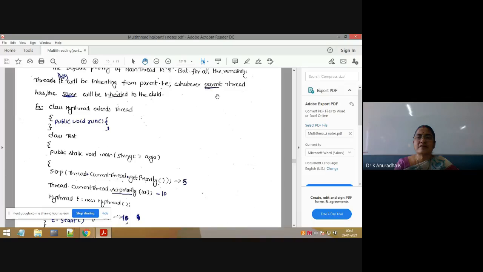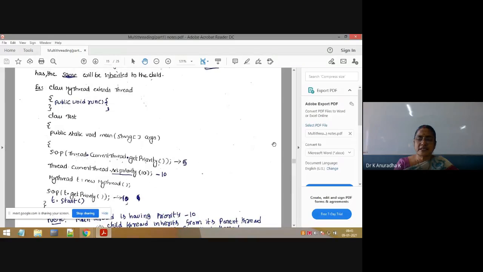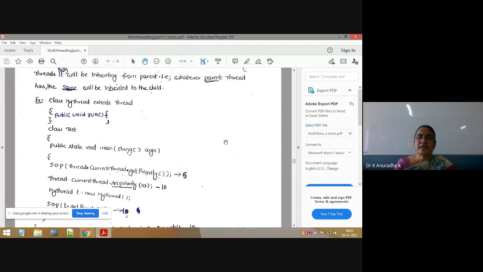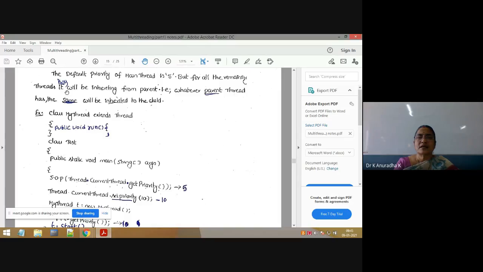So when main has priority 5, then the remaining child threads also have priority 5. Why? Because all the child threads are inheriting the priorities from their parent thread. Here there is only one parent thread, that is the main thread. So the main thread has priority 5. The default priority for the main thread is 5, meaning for all the child threads also the priority is 5 only, because all the child threads are inheriting the priority from their parent thread, that is the main thread.